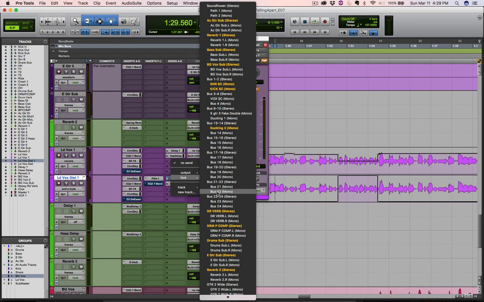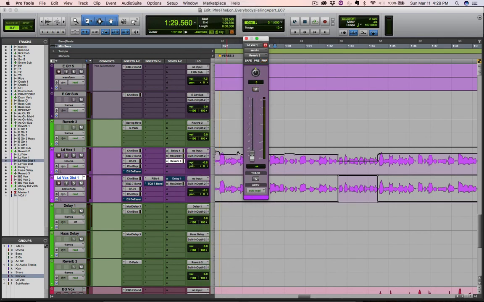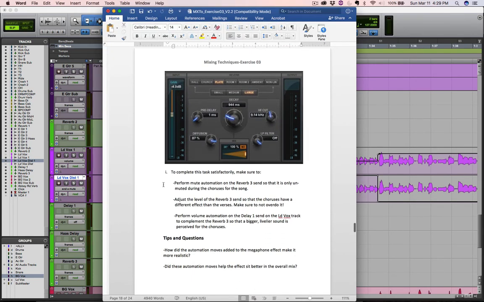Right, so I'm going to go ahead and just look for it because I've already created the bus for it. So reverb 3 down here, there it is. We'll be sending to this track over here. And what we want to do is we only want reverb 3 to be active during the choruses for the song, right? So during the verses we don't want to hear it at all, and when the choruses come in we want this effect to be active to create a different space for the choruses in comparison to the verses.